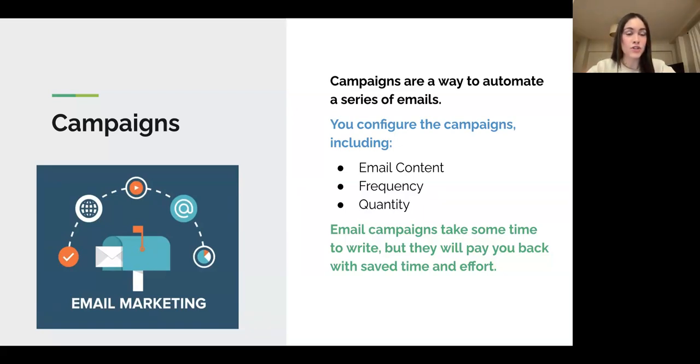Again, it's very important to make sure you have everything labeled correctly and you're using the right tags when you get a new contact. But again, campaigns are a way to automate a series of emails. You can configure these campaigns. You can plan the email content. You can plan the frequency. Maybe you want to send one every 2 days for a week, and then maybe after that, once every other week. You can decide on the frequency that works.